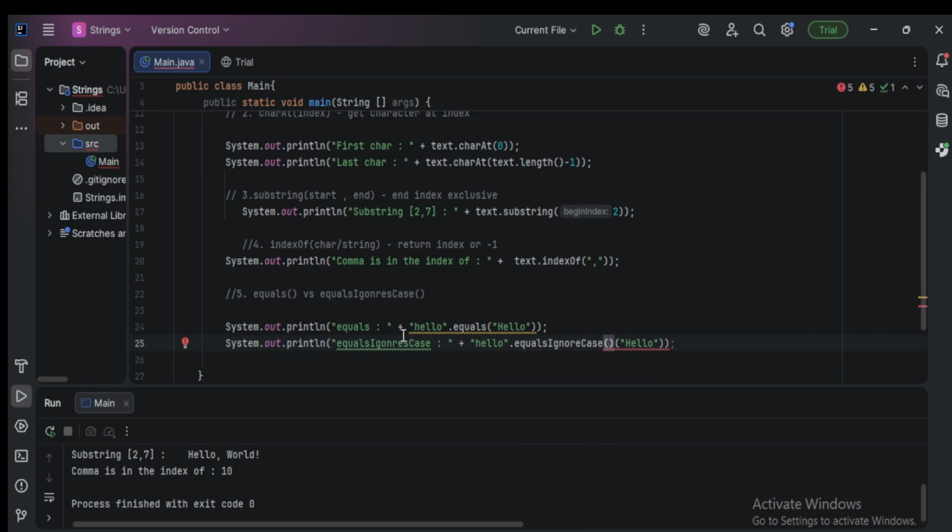Equals ignore case. So the s will not be there. So within that we have to give the hello. So let us run it. Before that we have to give parenthesis here. So let us try to run it.